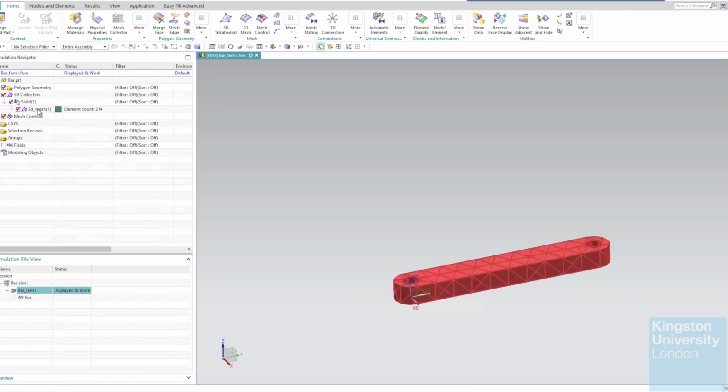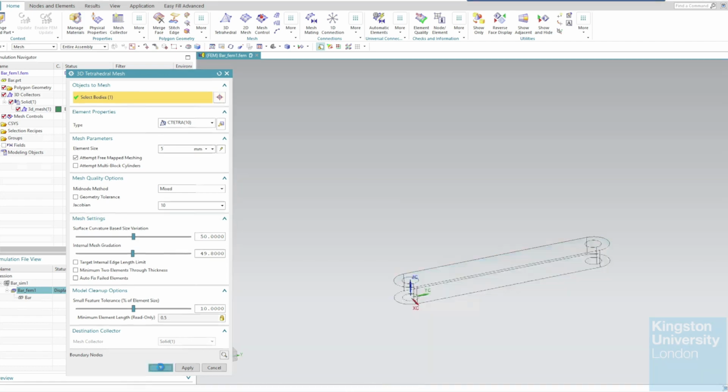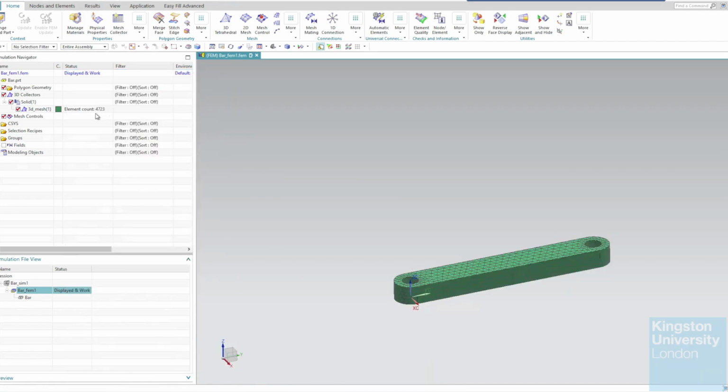So if I want to change it, I will double click on that and will decrease the size to 5 millimeter. So I'm happy with the 50% surface increase in internal meshing. I've already discussed this before. So this is if in case you want to have a local mesh increase in the internal parts or even the curvatures, you will use those. And I will click OK. So you see now actually my element count has been increased to 4,723, and I have a good amount of elements over there.